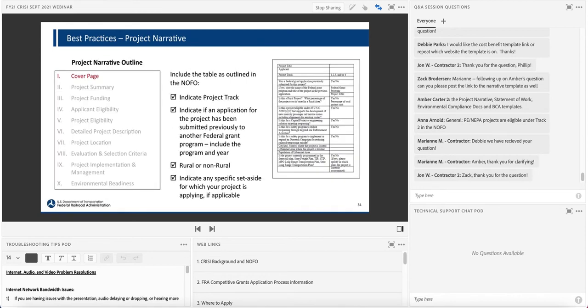In terms of the cover page, we'll start early. We've included a table in the NOFO, as is screenshotted here on the right. Please include this table at the beginning of your narrative. This is crucial for us to properly direct your application during the evaluation phase. The information we want on this table is obviously the applicant, the project title, project track.